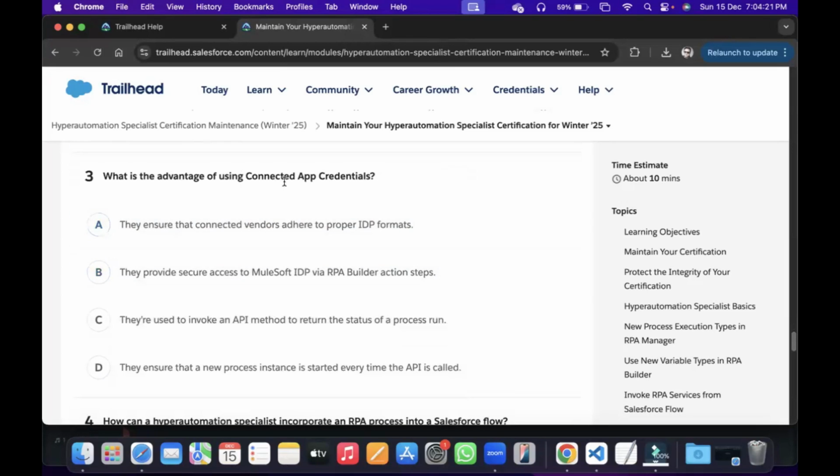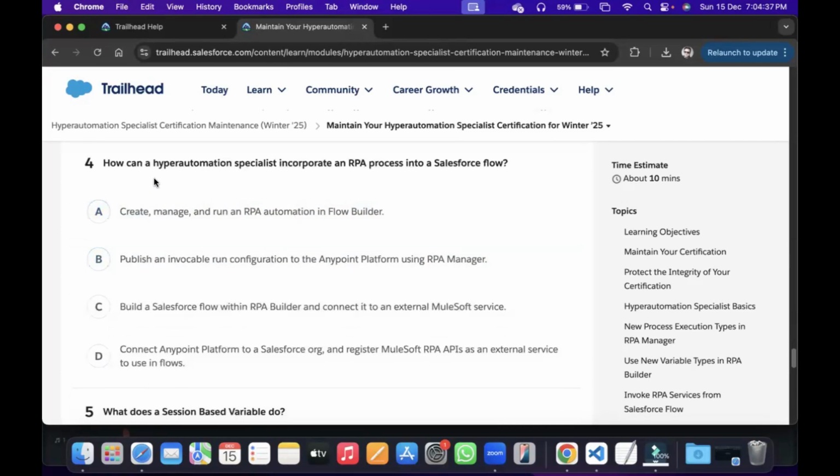Which is the advantage of using a connected app credential? Connected app credentials. We'll go for B. So how can a hyperautomation specialist incorporate an RPA process into a Salesforce process? Create, manage. Okay. Go for D. Connect an RPA platform to a Salesforce org.